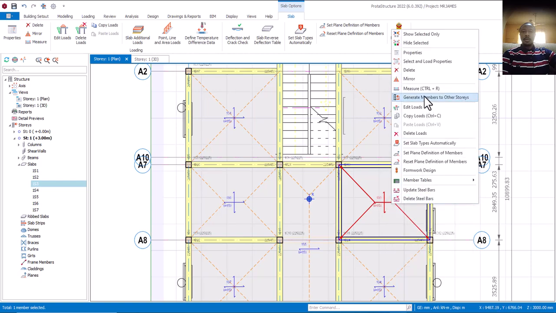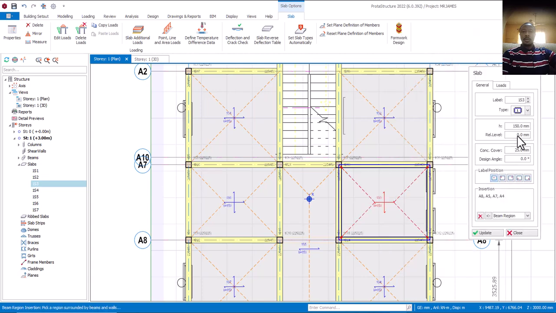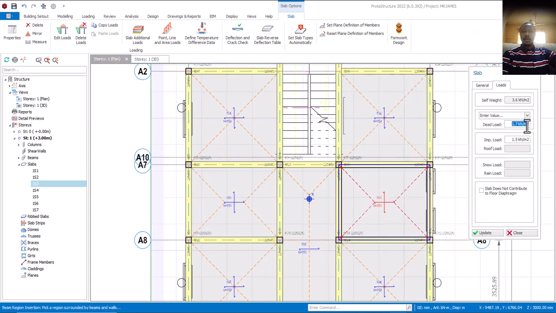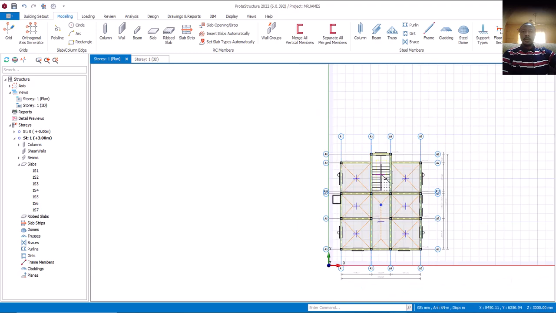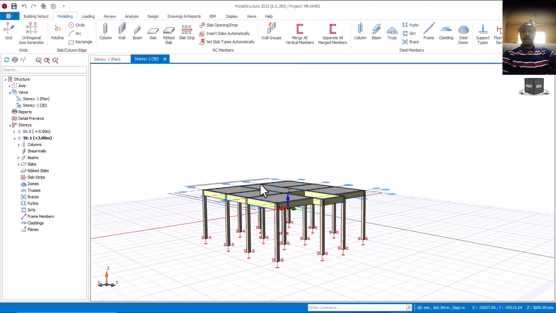You click on this one and now right click and come here, property, and also come to this load, and then click on this one, make it 2.5, and then click on update, and then click on close. That's that. So now come to my 3D, it's loaded.